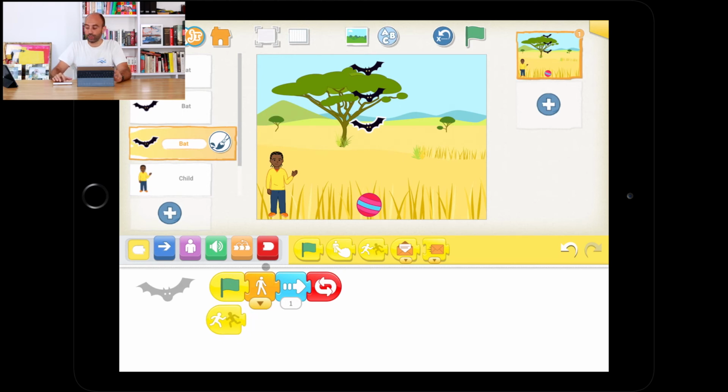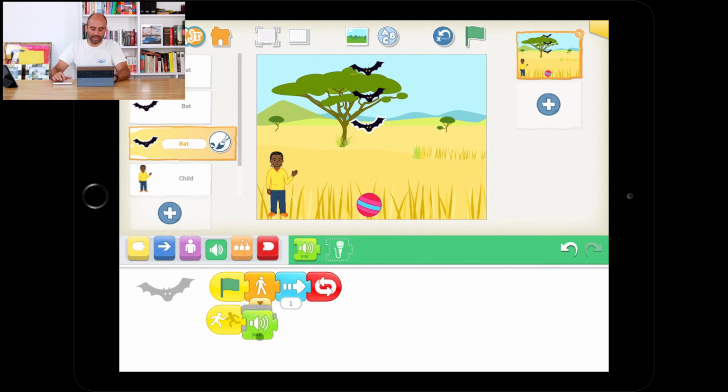We're going to make the sound, sorry, mental block there. So we're going to go to the green blocks. We're going to drag down the speaker, so that little pop sound, and we're going to have him disappear.